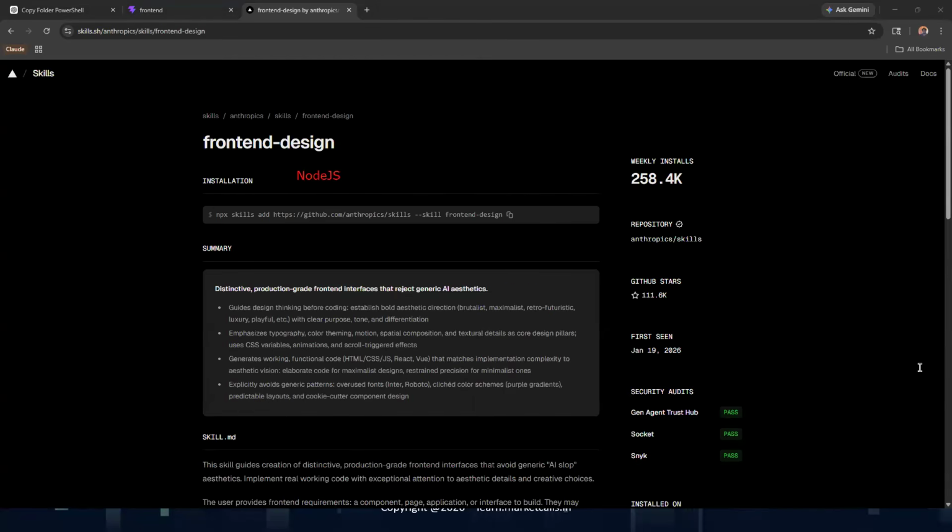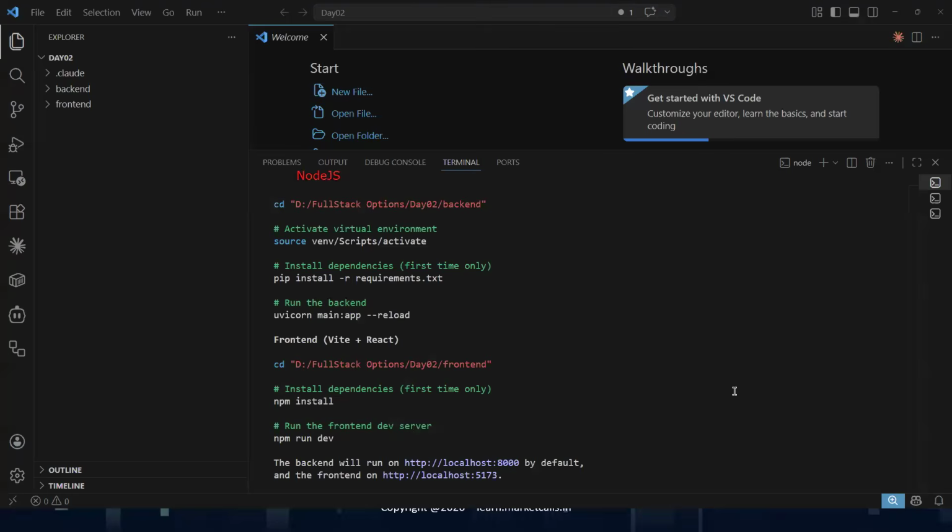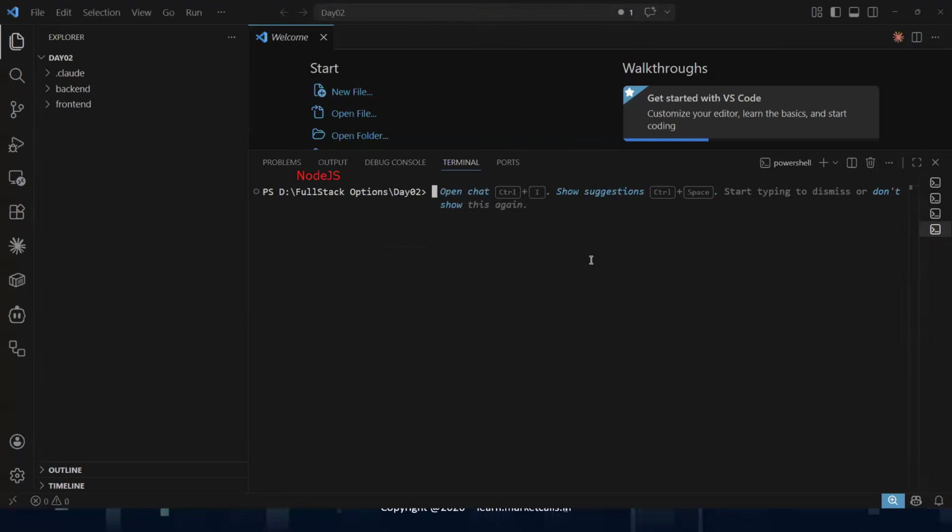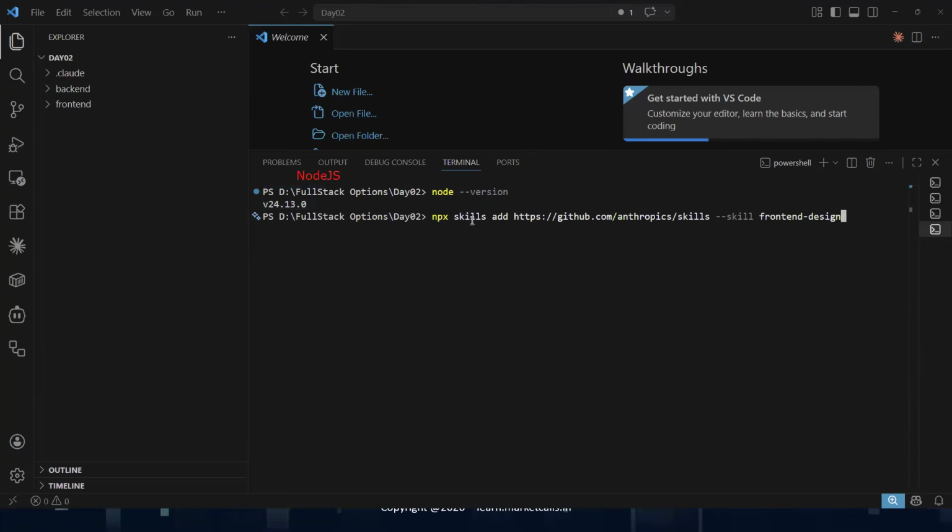How do I know that Node.js is installed on my machine? I simply open a new terminal and check node --version. You need to ensure you have version 22 plus, which is what is required, right? I'm already using very close to the latest version. Once this is done, you just paste the front-end design skill command. Then you invoke Claude. It's asking whether I want to say yes. I'm going to say yes.